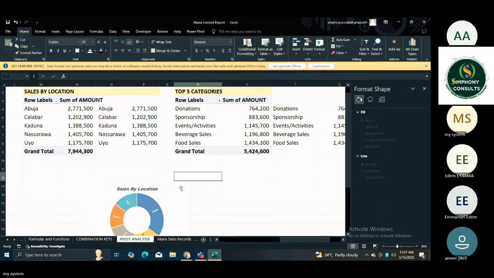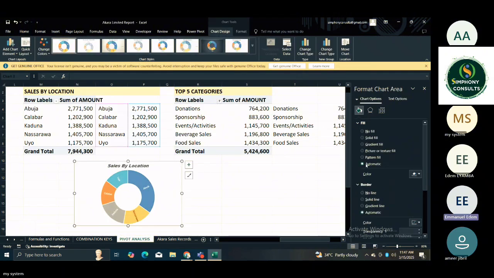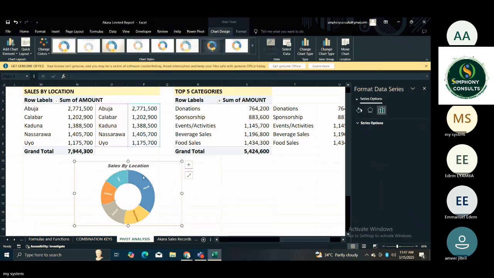Mr. Manuel, please indicate if you're able to get it. Yes, I've gotten it now. Good, good, good. Good. So I want to change the format of my donut to look good.